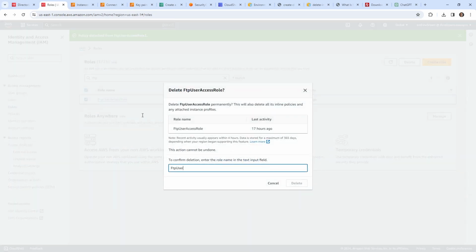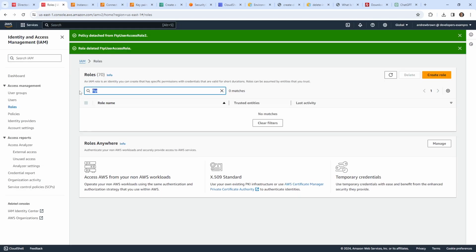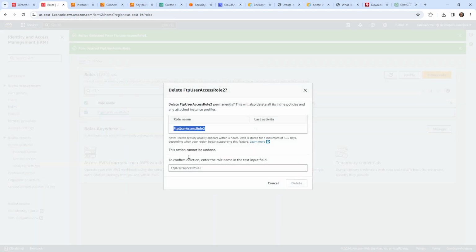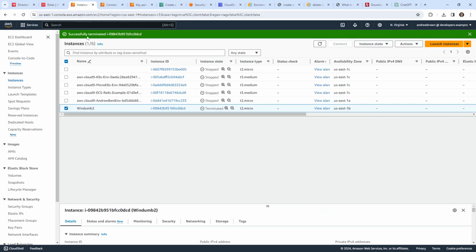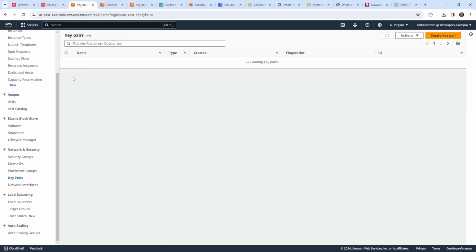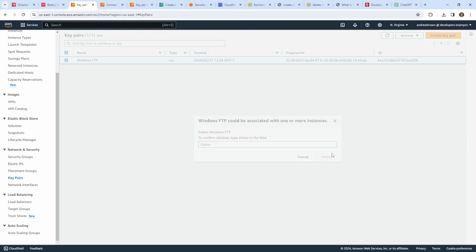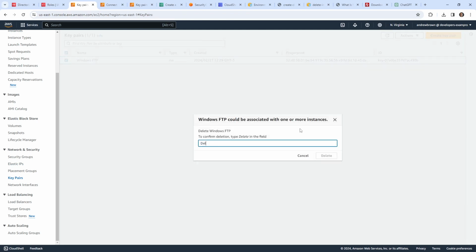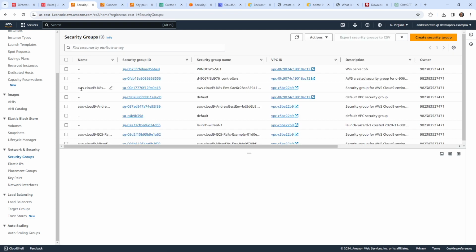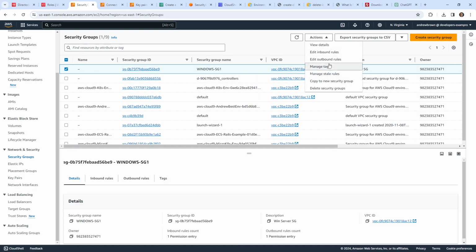FTP user. I'm just going to copy this here. I'm not sure why only one showed up. Maybe because the other one is different casing, or maybe we have to give this a refresh. There it is. And we'll delete it. And I'm going to go back to our instances, and I'm going to go over to key pairs. We'll get rid of this key pair so we don't have a mess of key pairs. We'll go over to security groups. And I'll get rid of this Windows one we created.